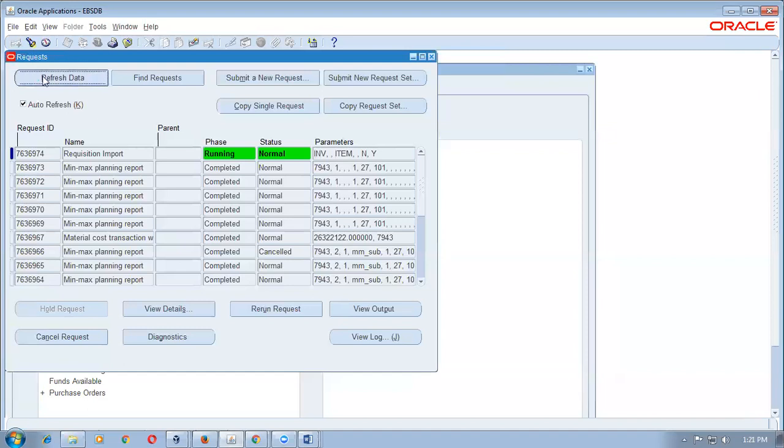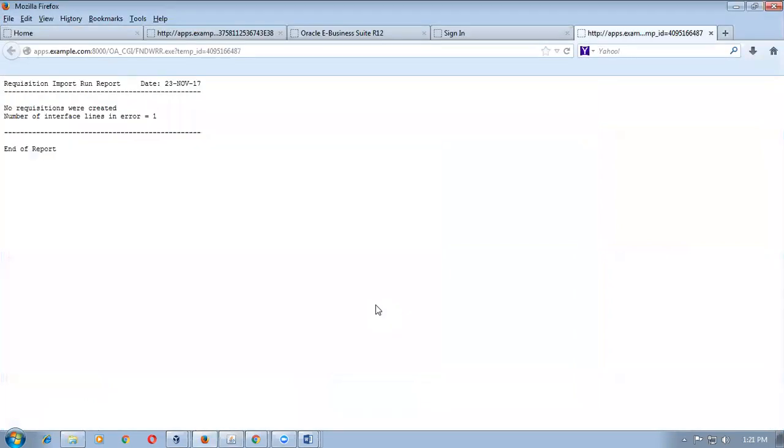We can even run one more concurrent to see why it has failed. It will now clearly say that the price is missing, because of which the requisition import process has failed now. Fine, let us wait for the completion of the requisition import. Once the requisition import is complete, the create list program is also going to come. That will run automatically. It is actually a request set. Click on view output of it now and see what happens.